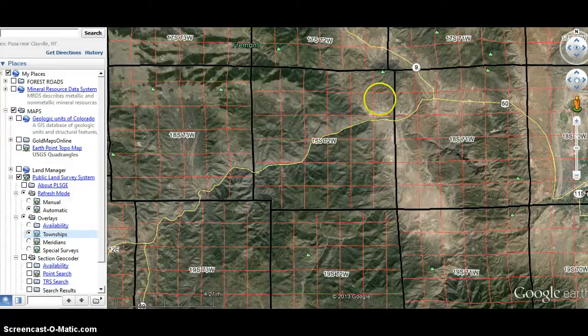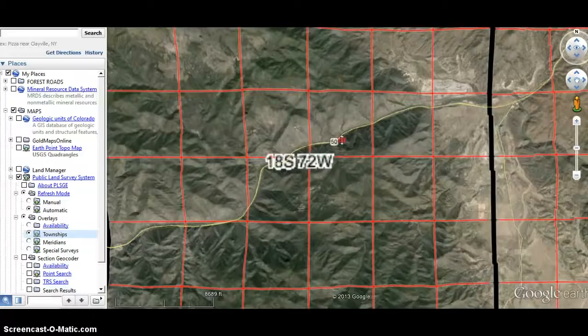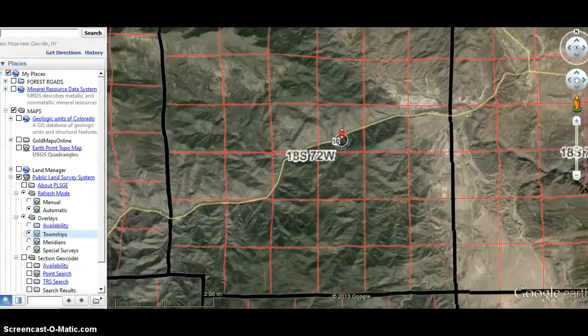So in this section here, this is a 36 square mile plot. Each one of these cubes is 1 square mile. This is 18 south, 72 west. This is part of the 6 p.m. meridian. This is something I know about the northern half of Colorado. And so you get this information, you plug this information into a database, and you can see where the claims are at. Now I'm going to zoom in a little bit and kind of show you how this works.